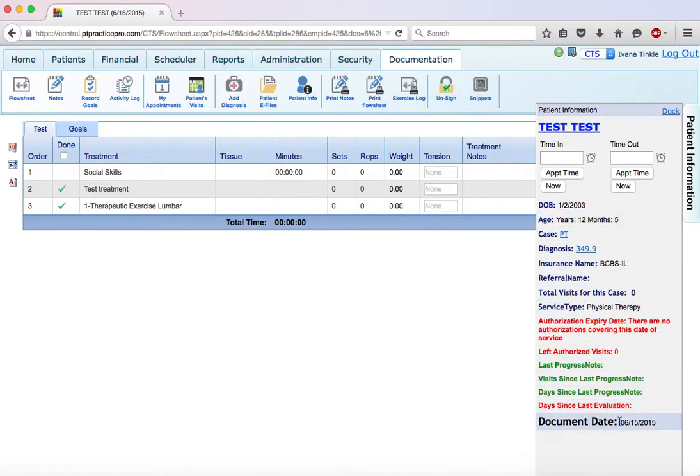And then it also tells you the document date. This document is dated June 15th because that's when this patient was scheduled for. So that's kind of handy too.